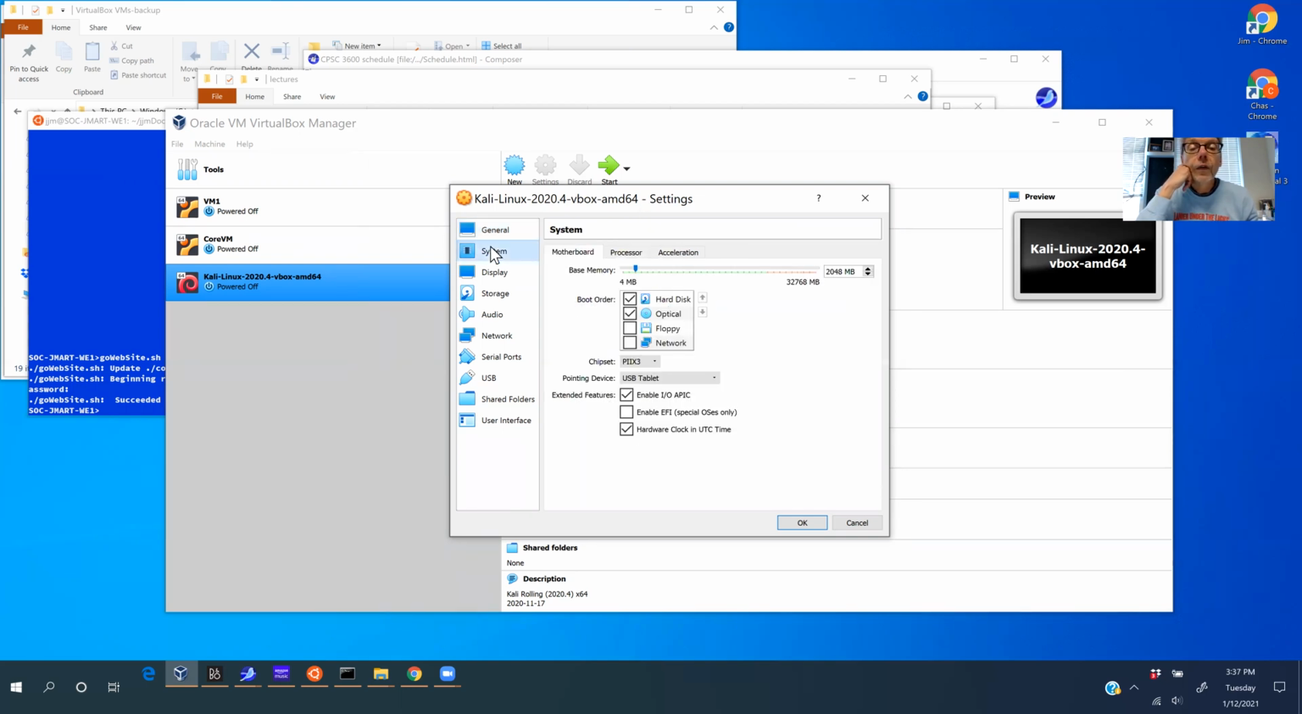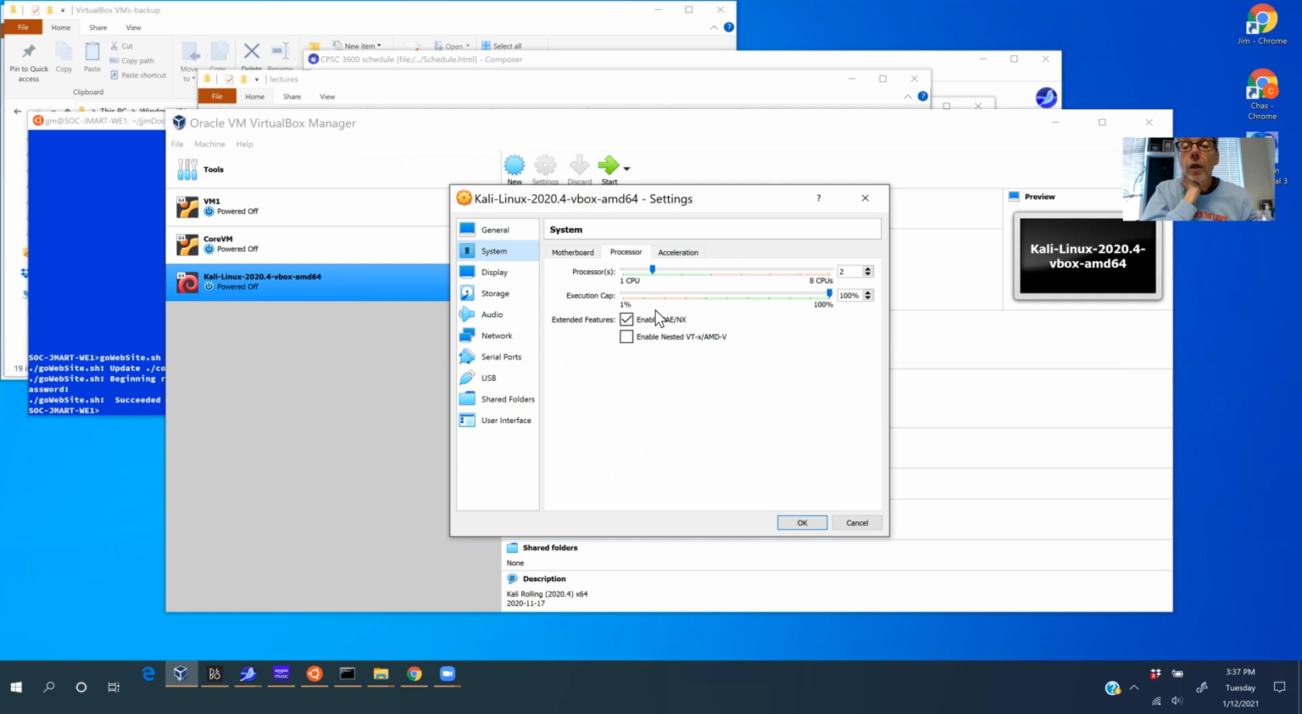Okay, and then system. So we've configured 2 gig of memory, which is on the low side, but it will work with this Kali distro. So we've selected 2 processors and selected hardware virtualization.